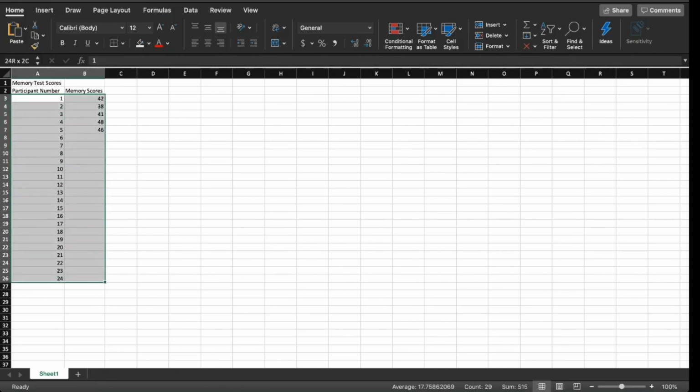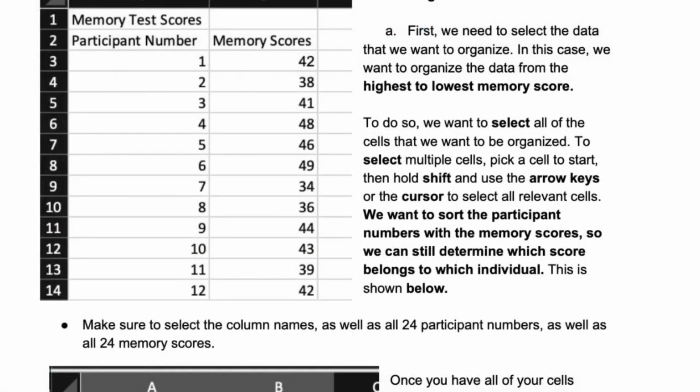You can also highlight in this way the cells that you need. But again, save yourself the time. Do this with the keyboard, but this is going to take you a little bit of time to do this manually. Try and work smarter, not harder, right? Okay, so we're going to do some organizing of the data here.